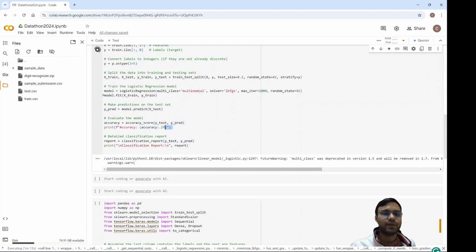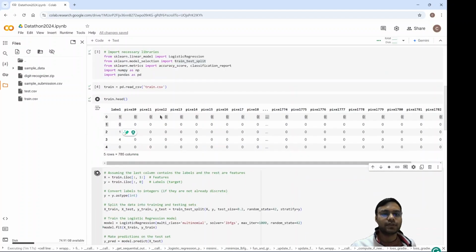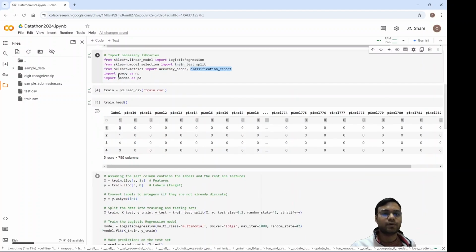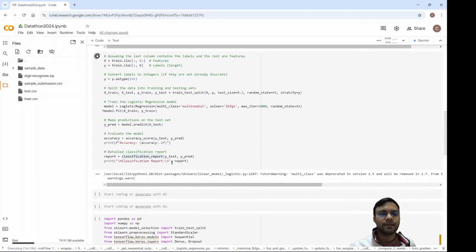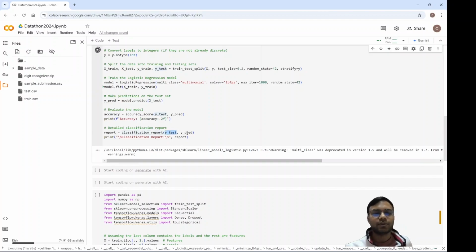After that we'll print the accuracy, and this classification_report function which we imported here from the sklearn.metrics library. This classification report will give the report on the classification, where y_test is the original values of all the images containing digits from 0 to 9 and y_pred is our prediction. Okay, then we will print that report.